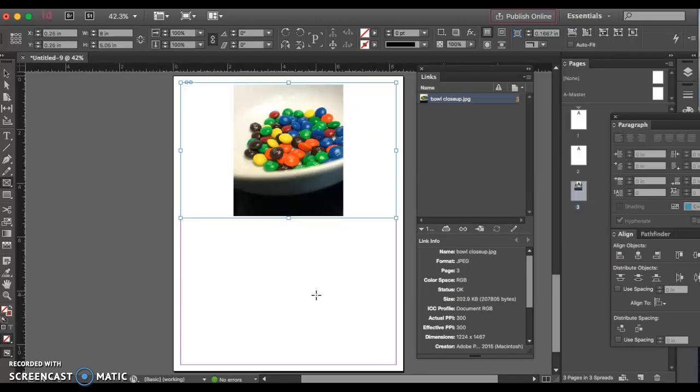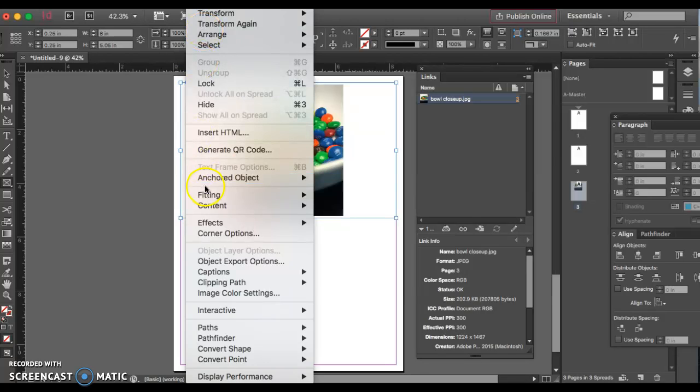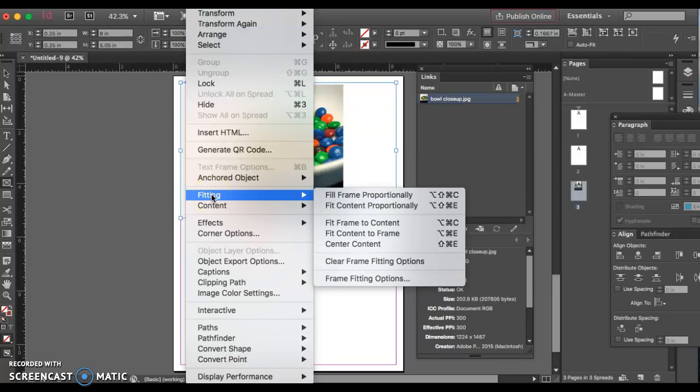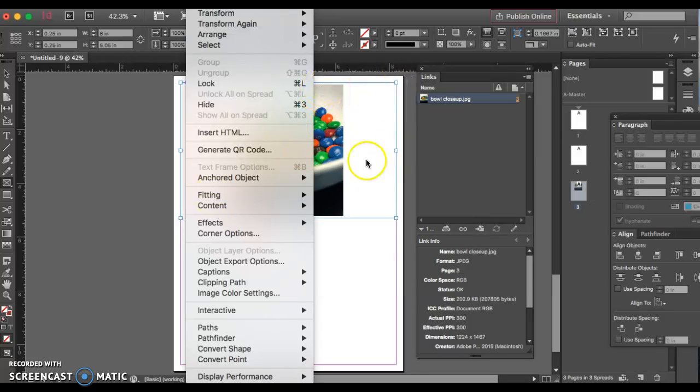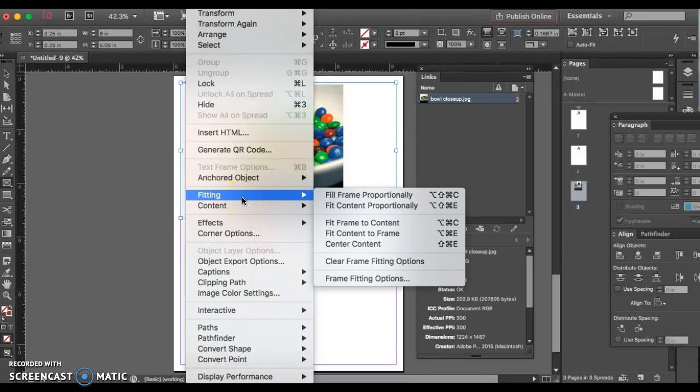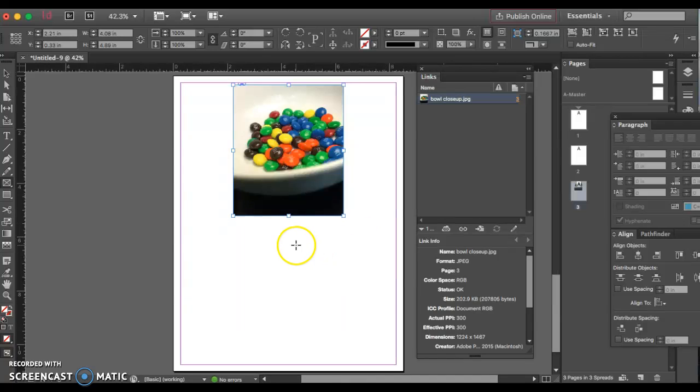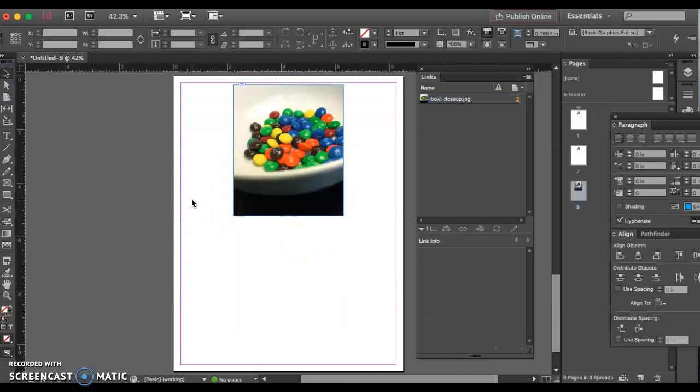So what we're going to do is select Object, Fitting. And like I said, you can either do it manually by moving the handles here to fit this, or we're going to go to Object, Fitting, and then you can do whatever you want, like fit frame proportionately, fit content proportionally, fit frame to content. So we'll do that. There we go. There you have it. So now we're also going to add a movie or a sound file, and I will show you how to do that in one moment.